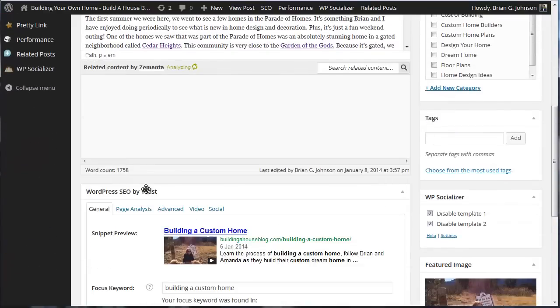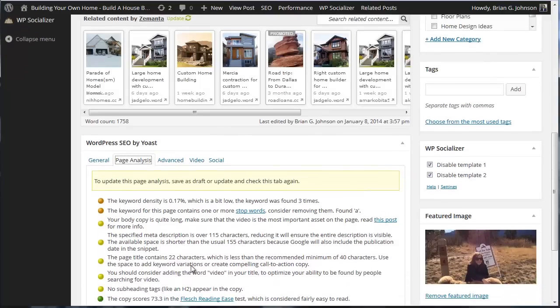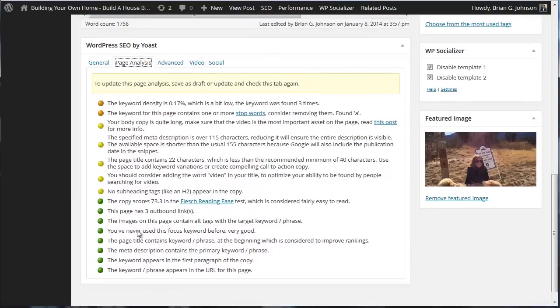Now if we come to page analysis, there we go. Images on the page contain alt tags. So my score is improving. I'm getting more green. Green is for go. Yellow is proceed with caution. And orange, you know, we should work on this. We should work to improve this, I should say.